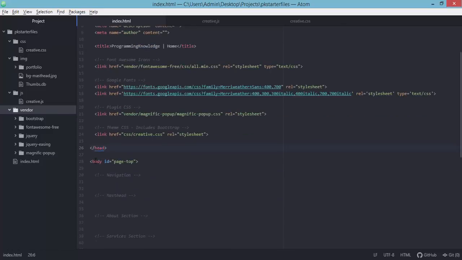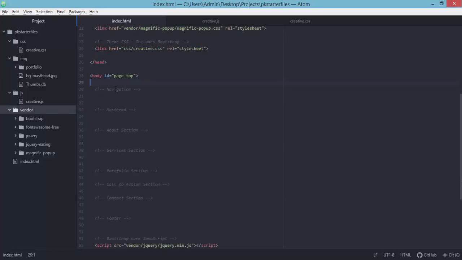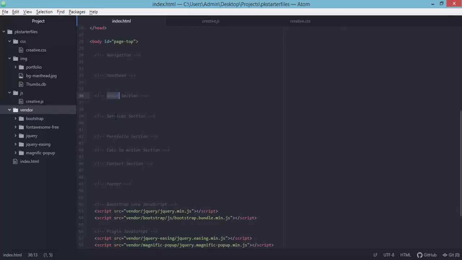And then for this particular body tag, we have added the ID page-top, and we're going to use this ID later on. So I have added different sections: the section for navigation, the masthead, the section for about, and then the services section.